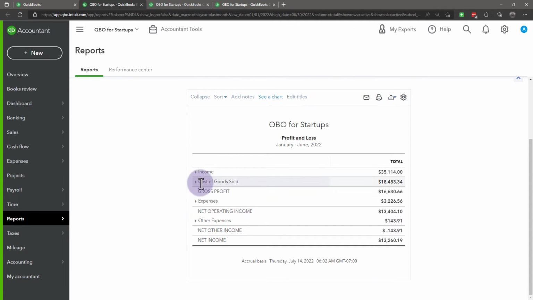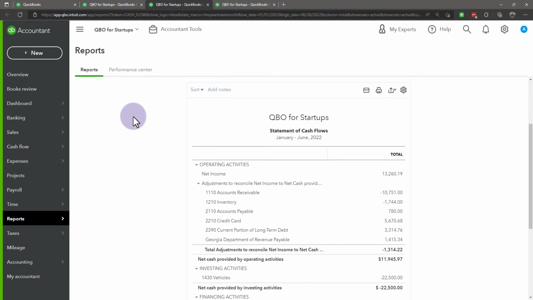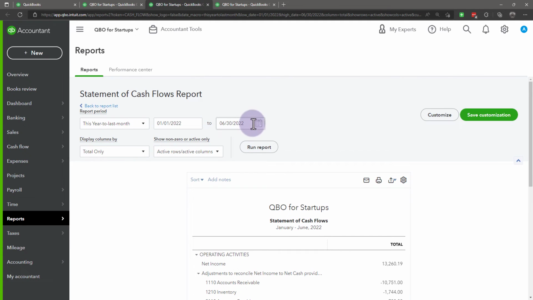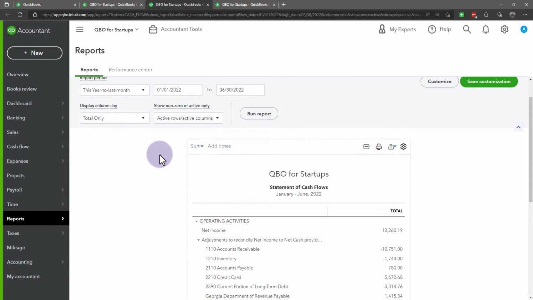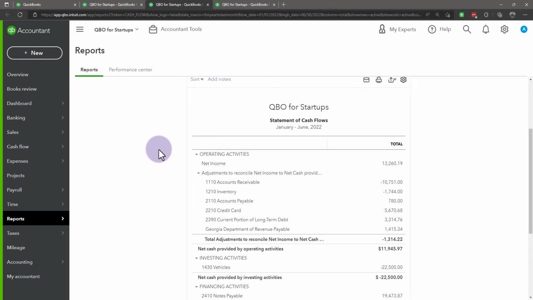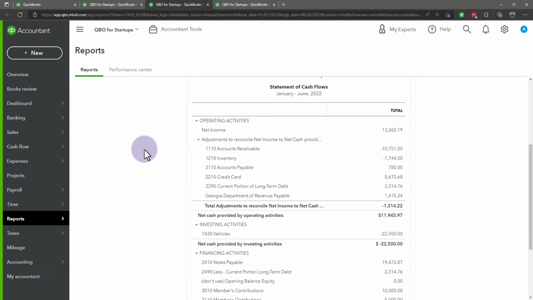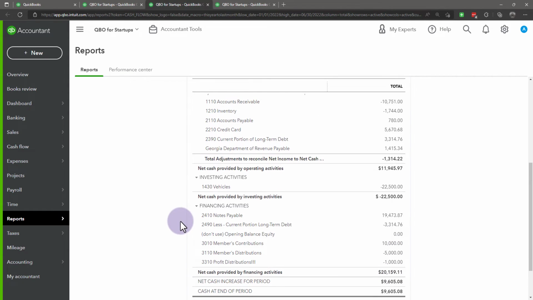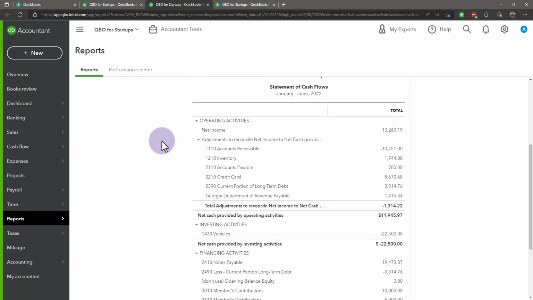Okay, let's move on to the statement of cash flows. Again, I have my dates all set, and looks like I'm still zoomed in a little bit here. And here, again, major sections, okay? There's operating, there's investing, and there's financing. And then there's a summary at the bottom. But again, if I collapse some of these, it makes it easier to look at so we know what we're pulling out from the reports to put on the visuals.